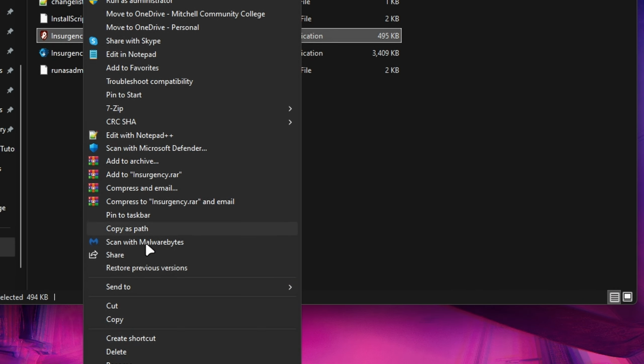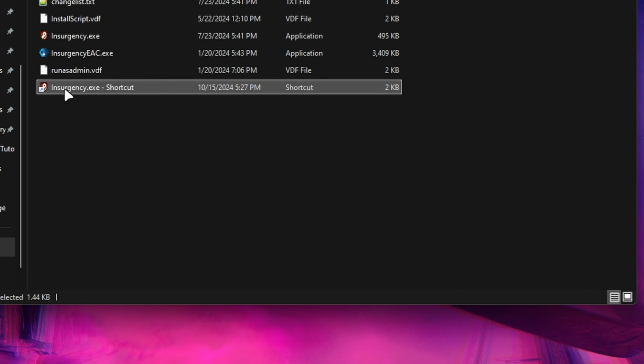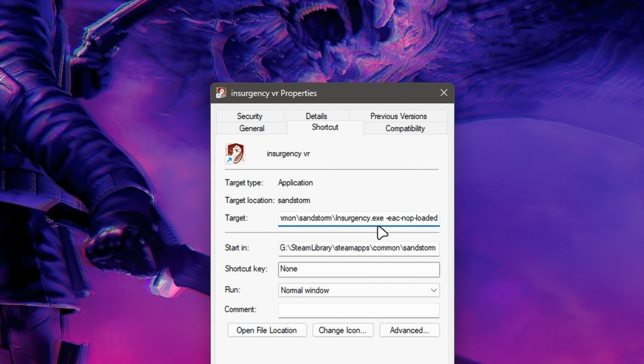Next up, you're gonna have to set up a shortcut that runs Insurgency Sandstorm without Easy Anti-Cheat. Since UEVR is an injector and Sandstorm detects that as anti-cheat, you'll need to turn off the anti-cheat. So just go to the game folder and copy a shortcut of sandstorm.exe to your desktop or wherever you want it to be. Then head to the properties for that shortcut, go to target, and put -EAC-NOP-loaded. That'll make it so when you launch it through that shortcut, it won't load Easy Anti-Cheat at all.